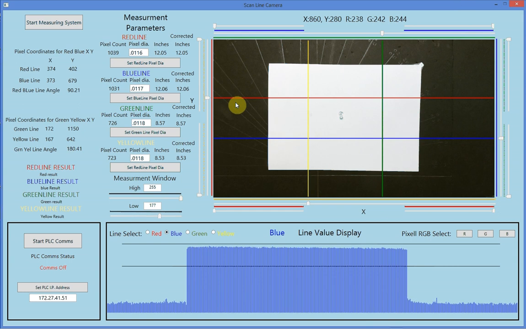So every colored line measures. This graph down here is showing what the line is measuring. There's a red line, a blue line, a yellow line, and a green line. If you look up here, there's the coordinates of the pixels and the RGB value. Anywhere you click, it returns the XY coordinates of that pixel and the RGB value.